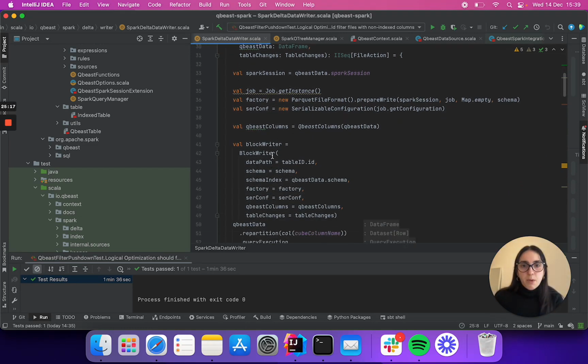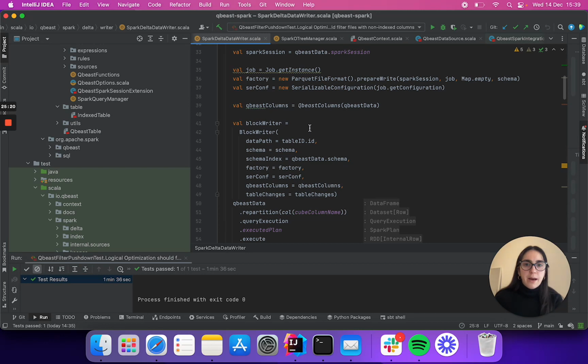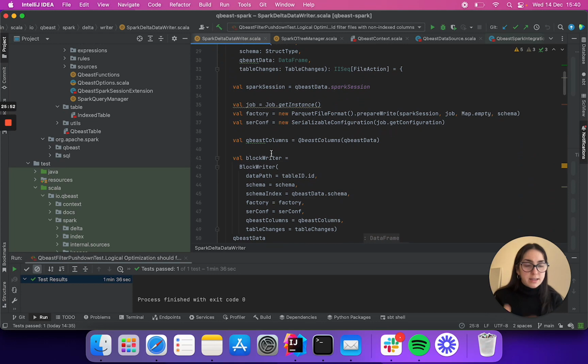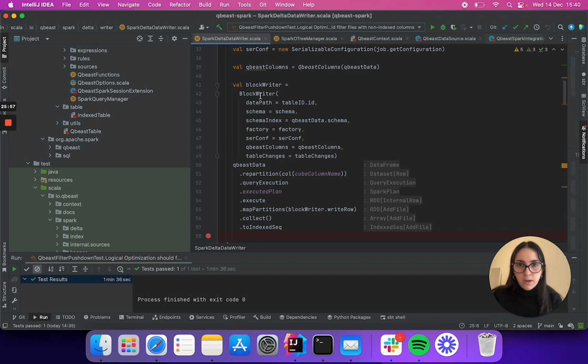So we instantiate this block writer. This block writer will go through every partition of the data, where we make partitions by cube, and each partition will have different cubes within. The block writer takes these records and writes them down to a single Parquet file. We output the sequence of files that are written, with the metadata from Qbeast.